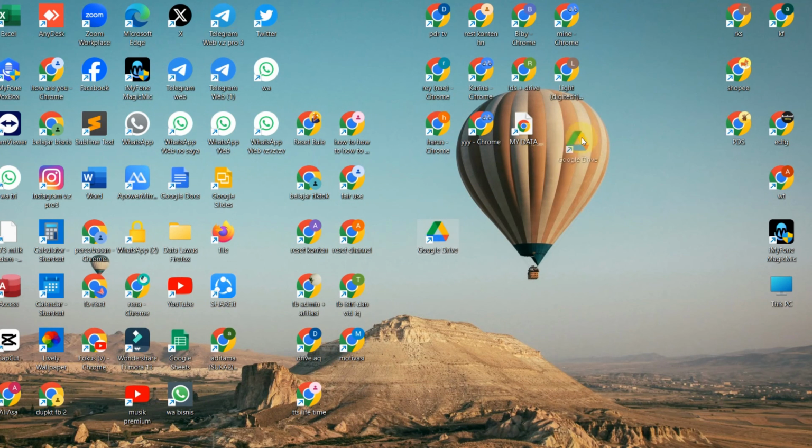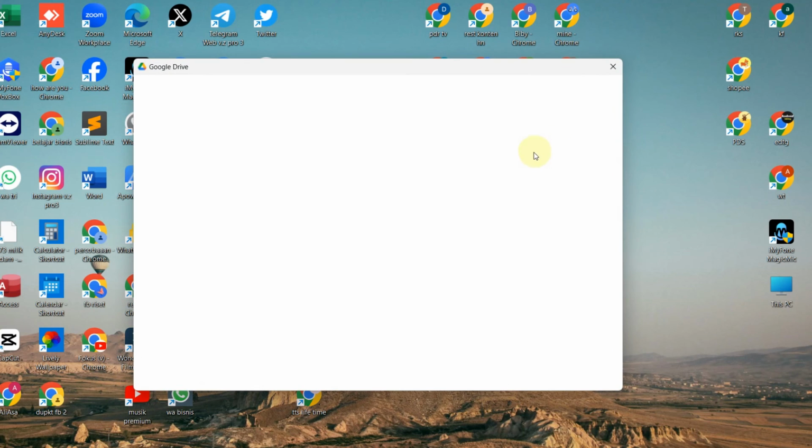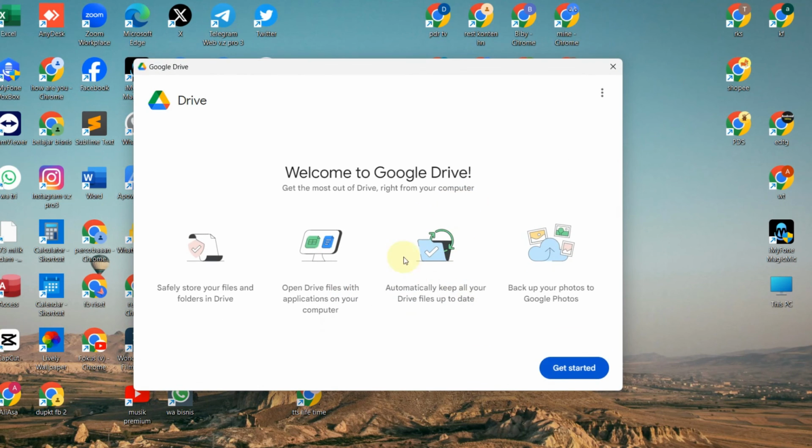This setup saves you time, improves file organization, and ensures you never lose your important files again.